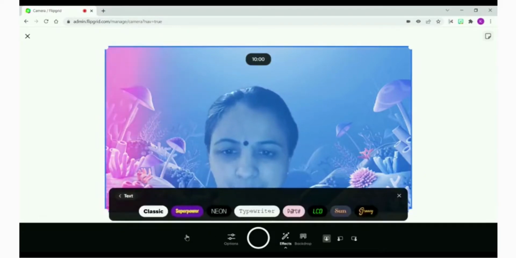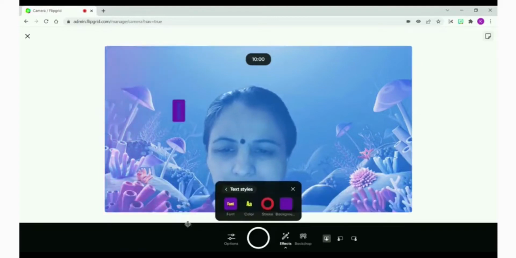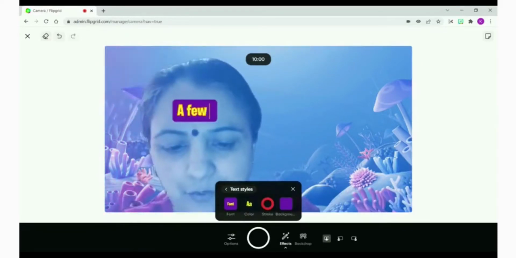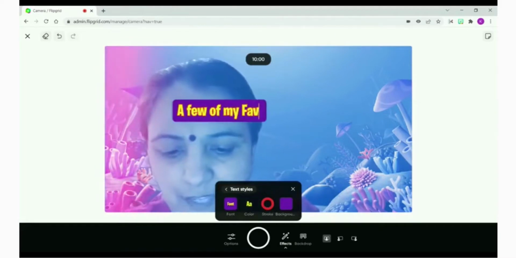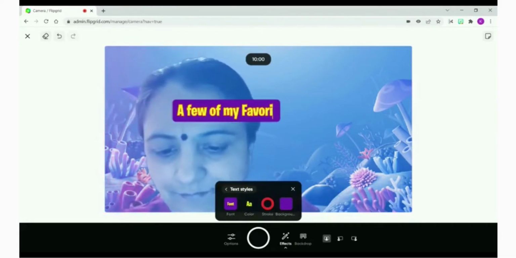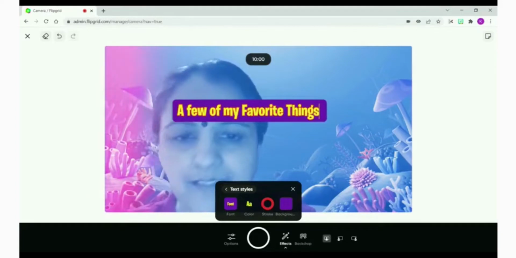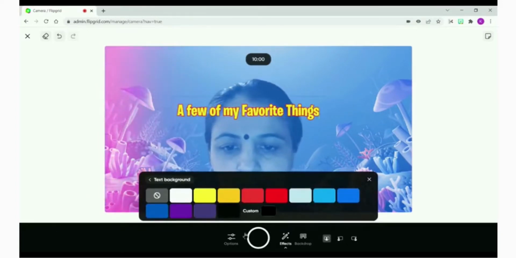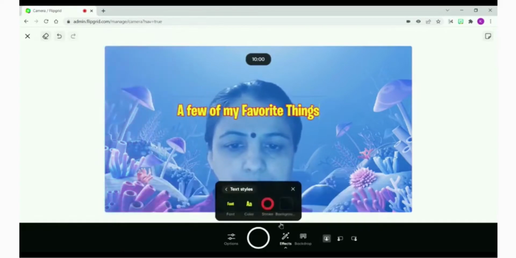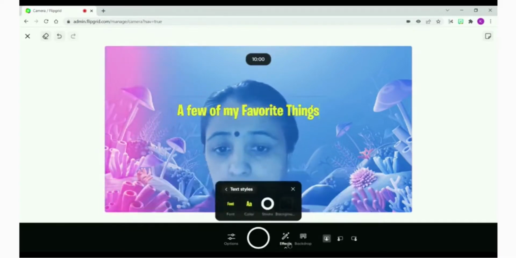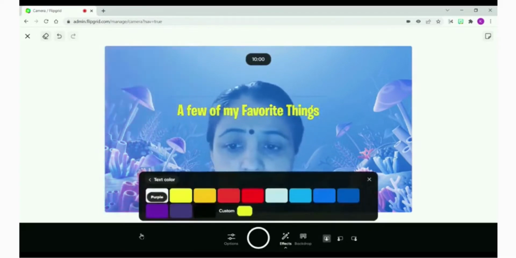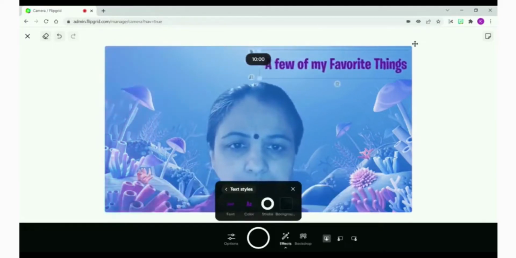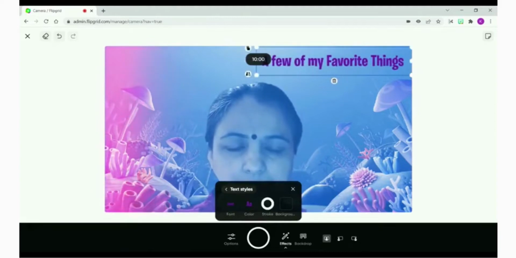We have the text tool. So let's write this out. A few of my favorite things. Okay, and you can choose to give it a backdrop, a background color, or a stroke. I'm going to remove both of them, and you can change the color as well. Okay, let's move this to the side over here.